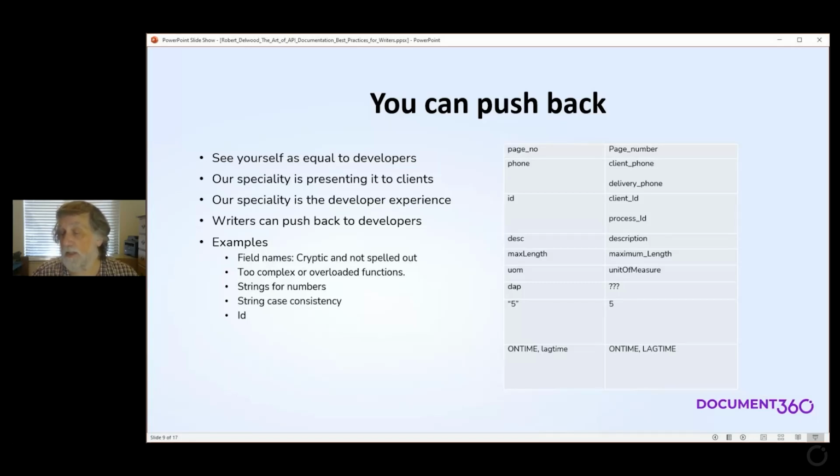So in this case, if they suspect that there was a lag or lag time associated with the call, it would be reasonable for them to come up with lag time in all caps to be consistent with the other ones. If that's not the case, then we're just ticking off our clients. We're doing nothing more than just annoying them. So those are examples of pushing back.